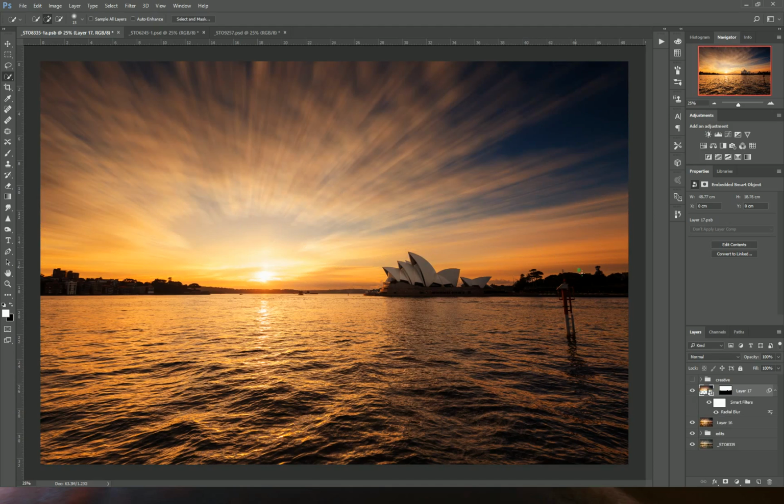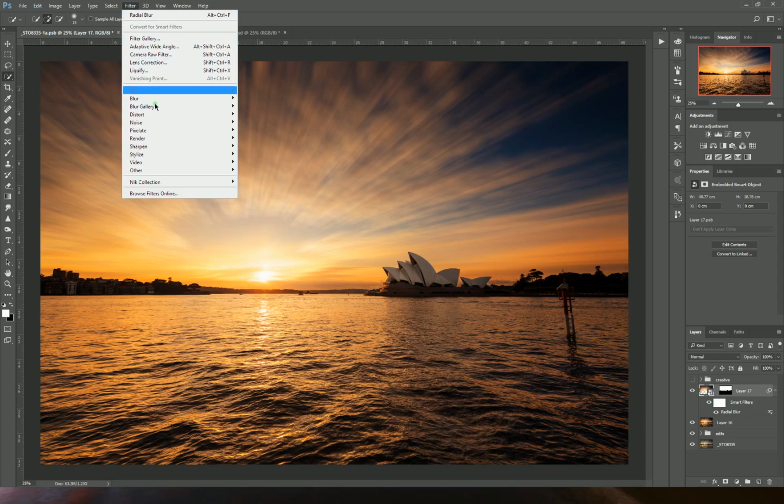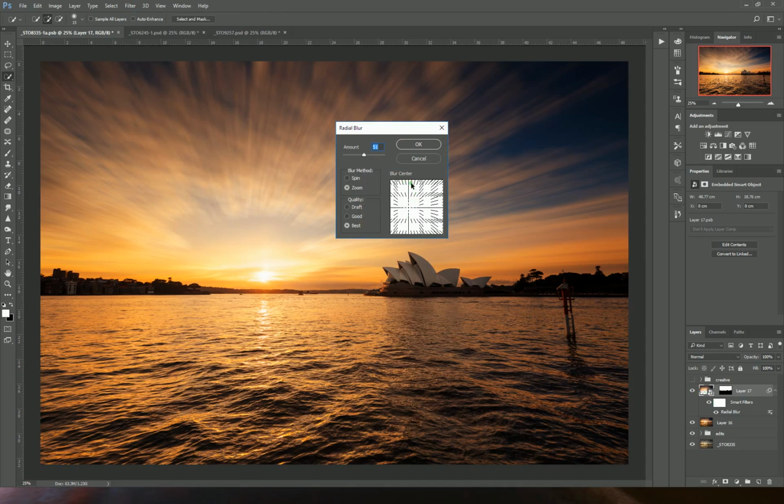Okay, it's done. Now, you can still see that it's got quite a bit of detail, but it looks a bit sloppy. I'd prefer it to be a bit more streaky than this. So after I've done that one effect, I'm just going to go to Filter, Blur, Radial Blur, and apply that same effect in the same spot again.